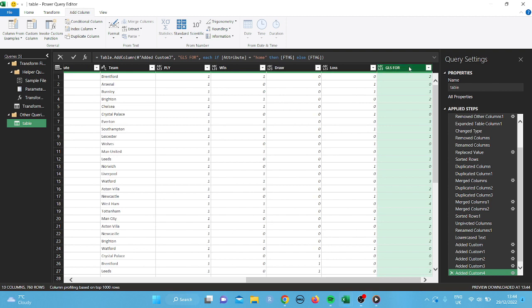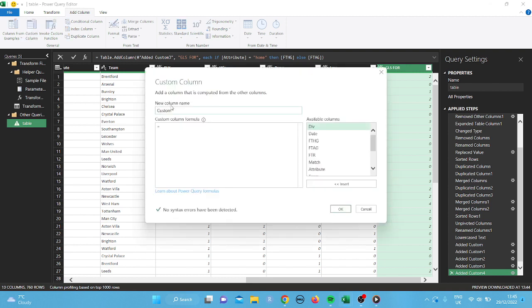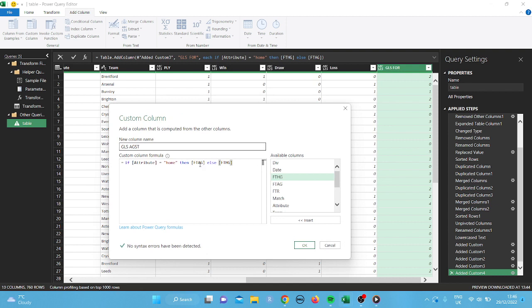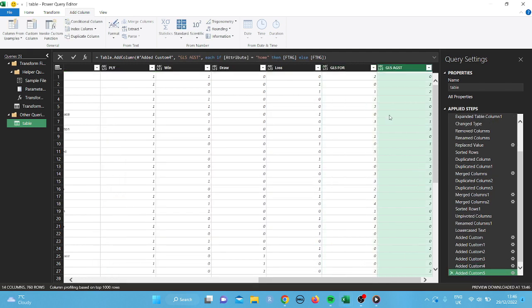So basically, it's just the opposite of what we're putting. So again, add column, custom column, and we'll call it goals against. Okay, goals against, and just put in the following. So we'll put if the attribute is the home team, give them the full-time away goals. So that was goals scored against them. Otherwise, full-time home goals, which means it'll give the away team the full-time home goals, which is correct. And if we tap that, now we should have an opposite of goals for, goals against.